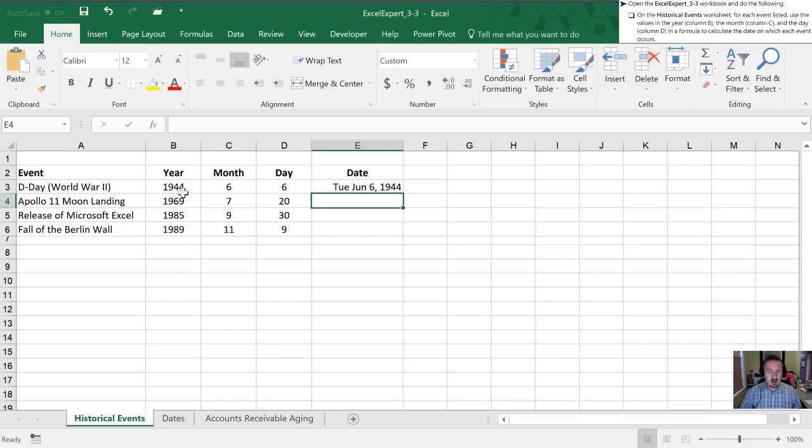So we want to do this for all four of these rows. What we'll do is grab the fill button in the bottom right-hand corner of that cell, drag it down, and now we have the dates.